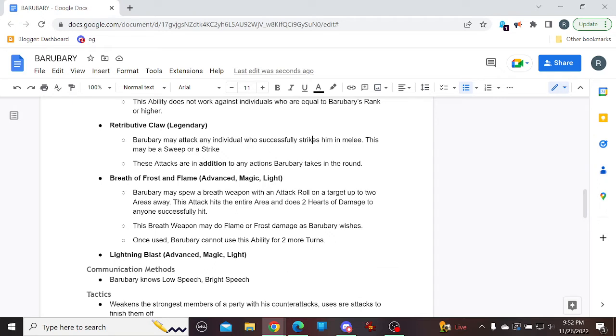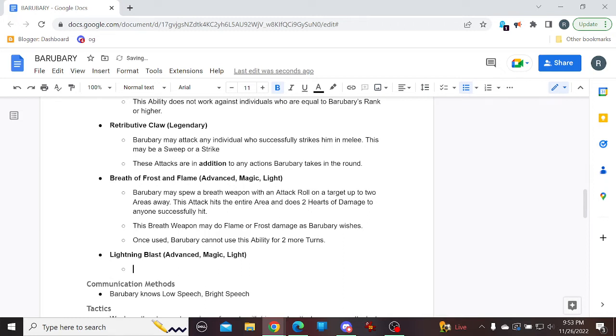So okay, let me see, make sure this looks good. Spew a breath weapon with an attack roll on a target up to, let's see, what's damage. Breath weapon may do flame or frost, as Barberry wishes. Cannot use this ability for 2 more turns. Okay, so he's got a big boom attack here. Also to note, in the game, Barberry also has a lightning blast attack, which I don't think it really explains very well, but he just shoots lightning and it does a lot of damage.